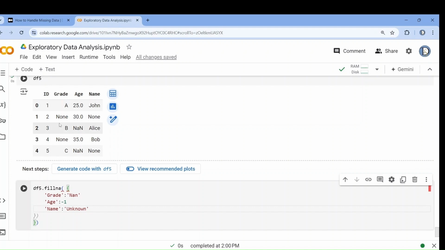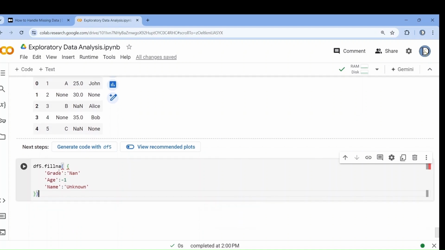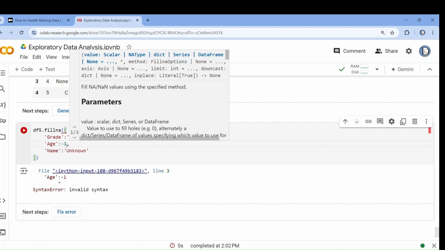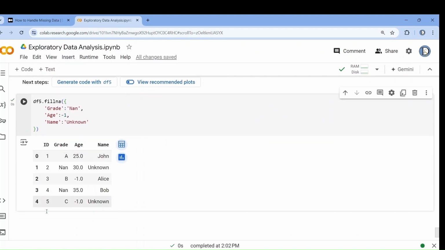Like here, this one will be shown as nan. In age column, it will be shown as -1. In name column, it will be shown as unknown. Okay. Now, suppose if I run it, now see here, the values have been filled. In grade, nan, age column, -1, name unknown. So you are not deleting, you are not replacing with mean, median, mode, but you are replacing it with your own given value: nan value, -1 value, unknown value. So you are creating a category of them.